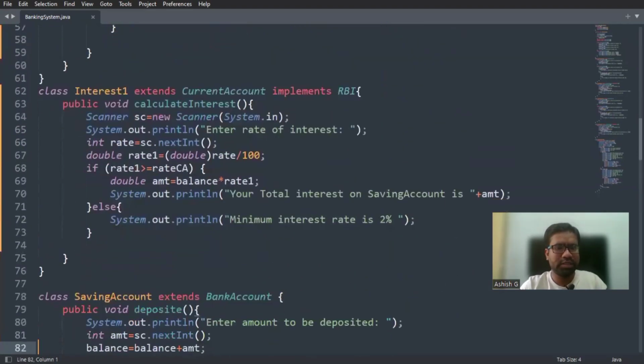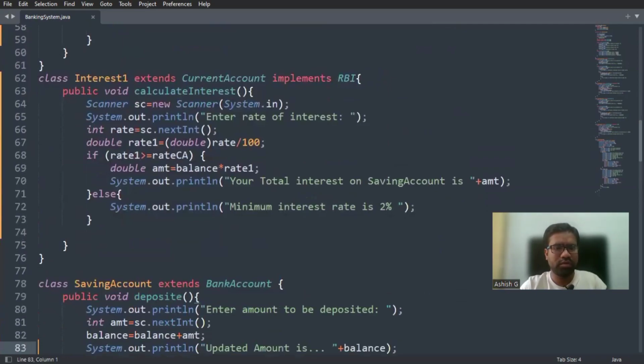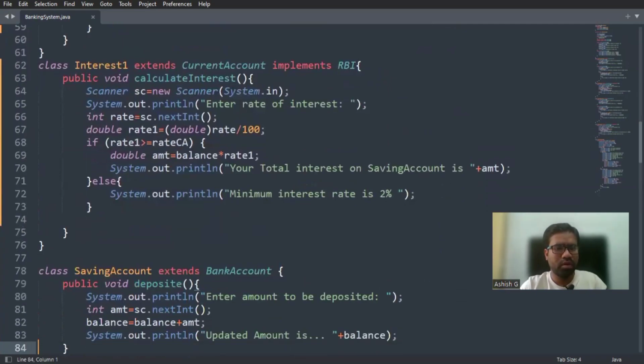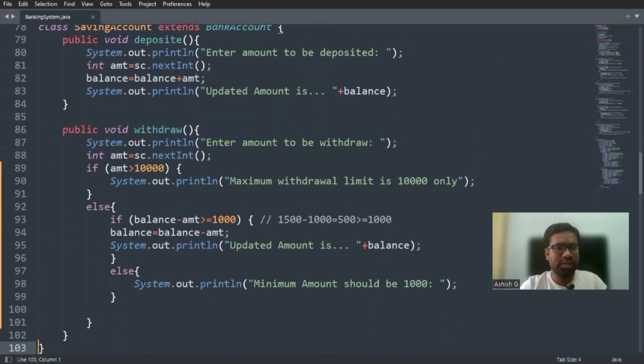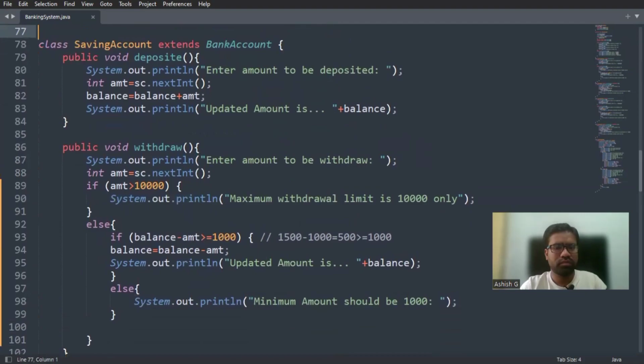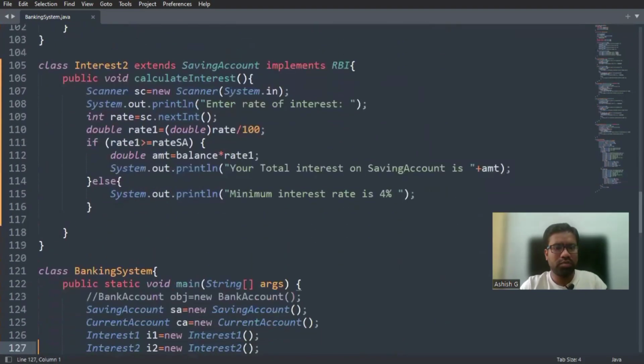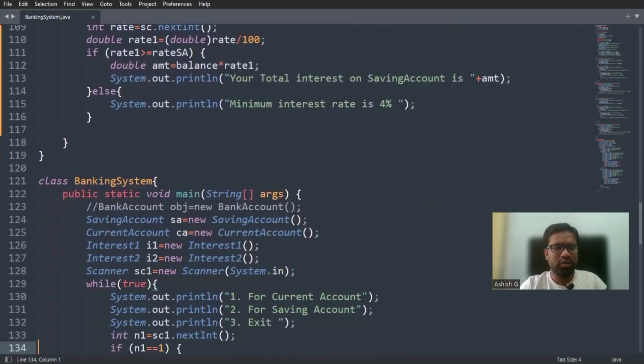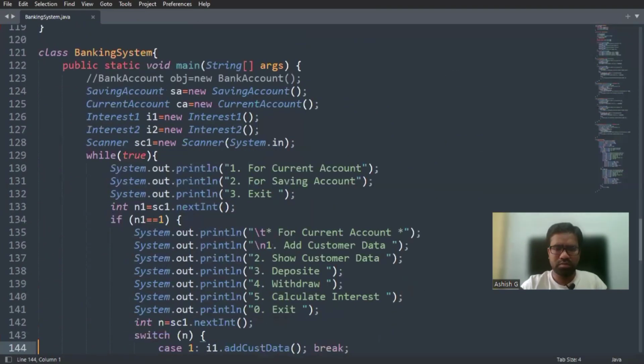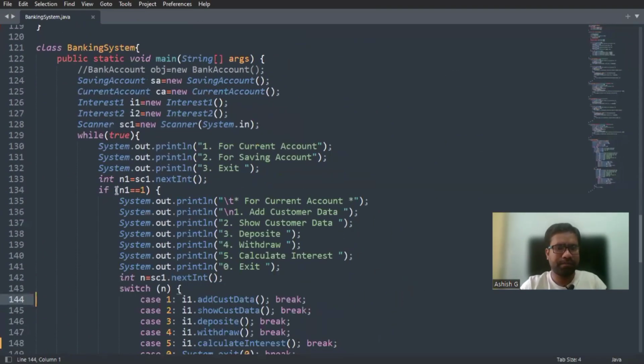Then my interest one class is there. Then my saving account is there. This is my saving account code. And then this is my interest 2 class. Then this is my banking system main class.